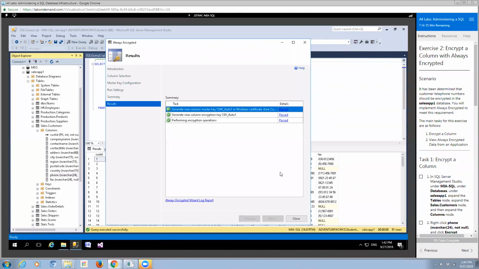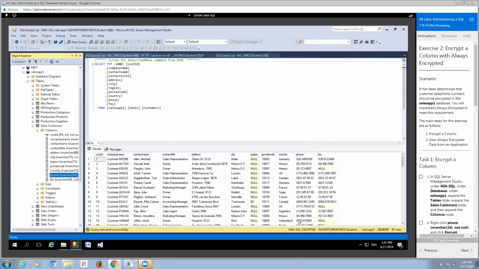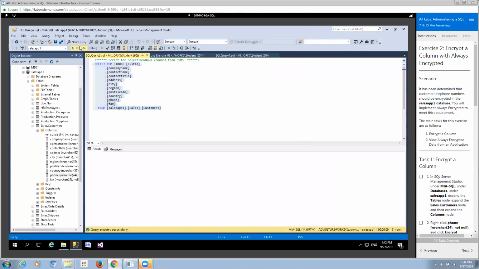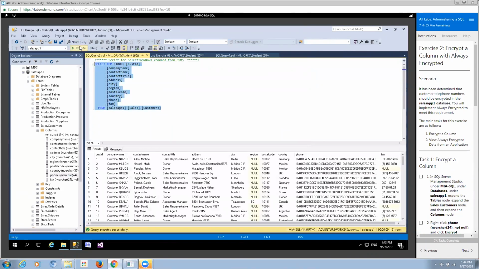Just a minute. Okay, so let's go ahead. How can we validate? I'm going to rerun this query. I don't see my phone. Where is that? Can you compare both outputs, guys? Do you look at the phone column here?